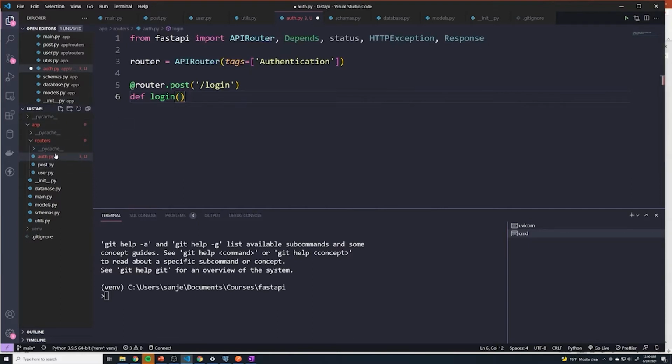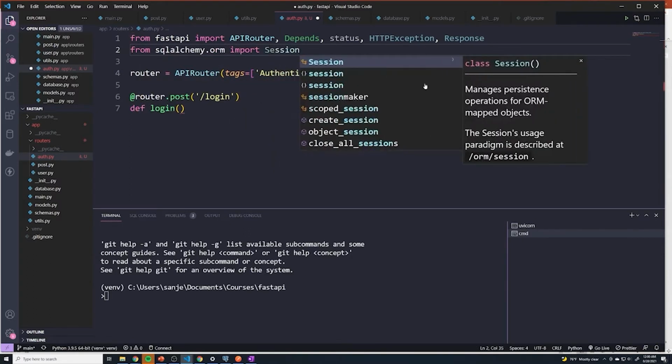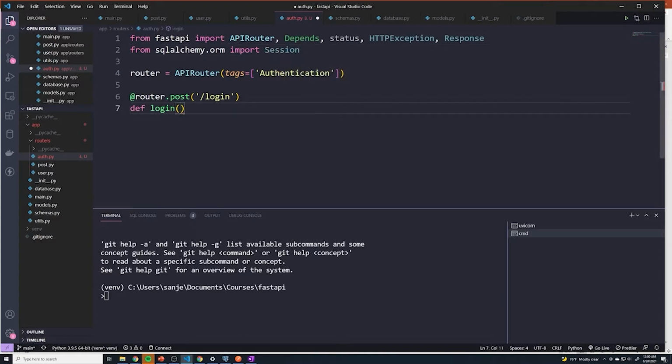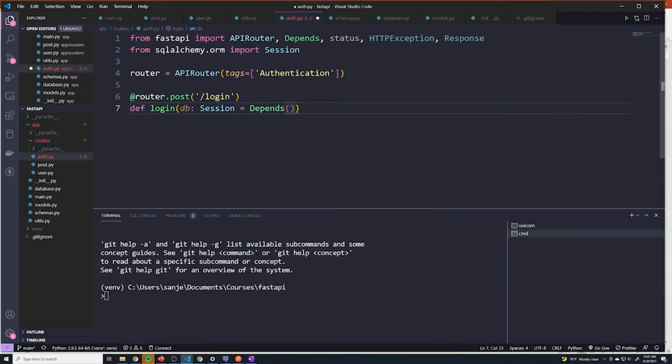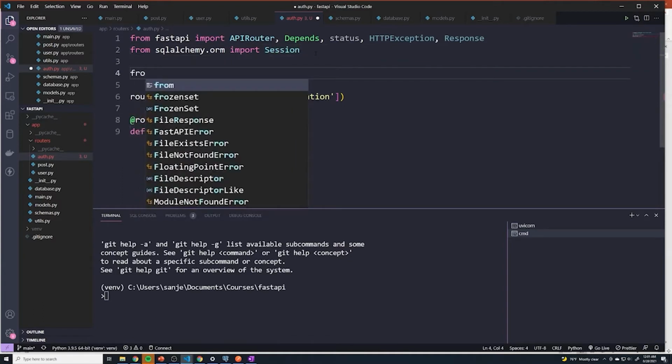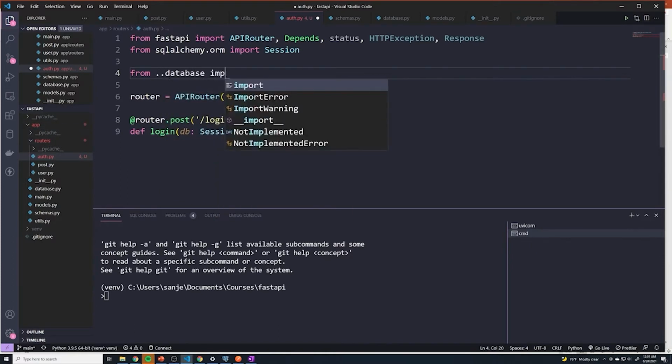our database session. And so from SQLAlchemy.orm import Session. And so we'll do the same thing that we did with every other path operation. I'll say db session equals Depends. And then we're going to have to actually import our get_db function. So from here, we have to go up a directory, and I'll say from database import session.